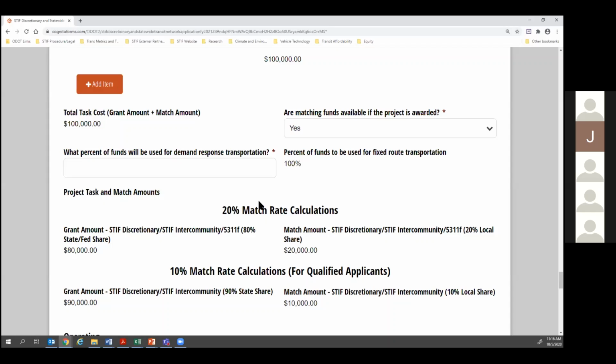Then the form asks, what percent of funds will be used for demand response transportation? And this is tied directly to this calculation here for percent of funds to be used for fixed route transportation. So this might be relevant, say, if you were only purchasing a vehicle and you thought, well, this vehicle is probably going to be used for both fixed route and for demand response. You could say, we think it'll be about 50-50. If you enter a 50% here, you'll notice that the fixed route transportation quantity also switches to 50. For today, we're just going to stick with 0 and 100.